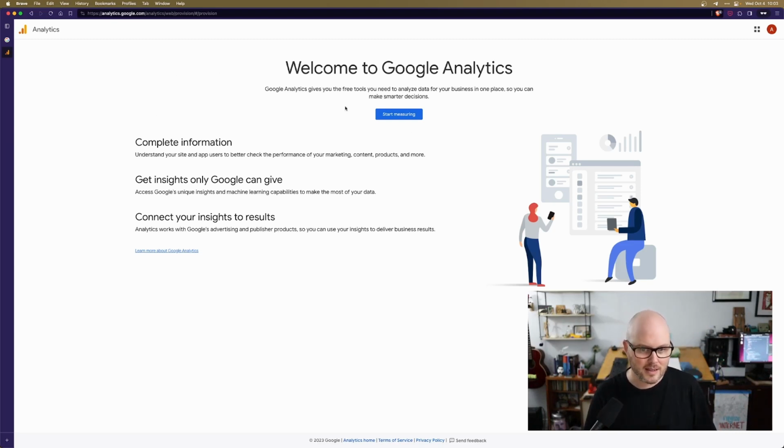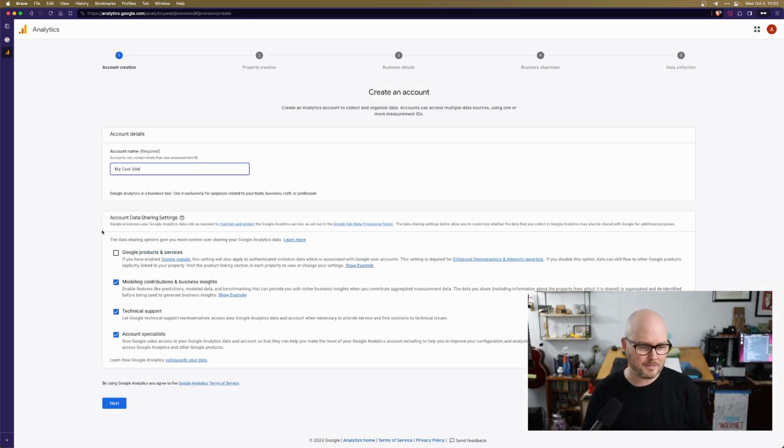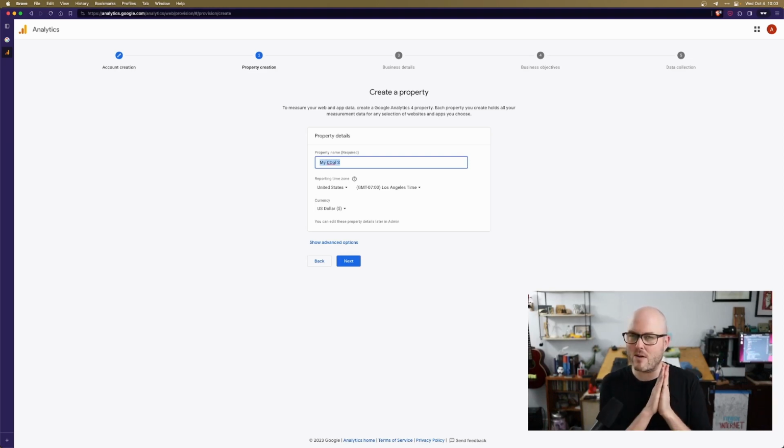So we're going to start measuring something, and we're going to do my cool site. And let's see, data sharing settings. This is the kind of stuff I'm about to just skim and check some boxes, but it might be different tomorrow. Every time I'm in analytics, it feels a little different. So now, do we want to share information with Google? Okay, so there's an account, and now we're making a property.